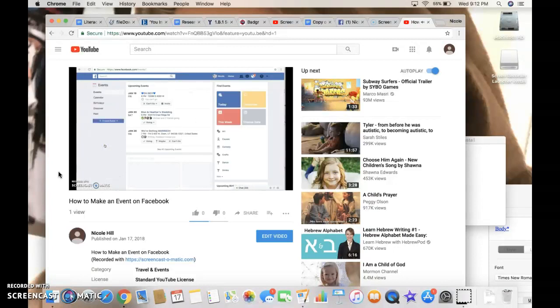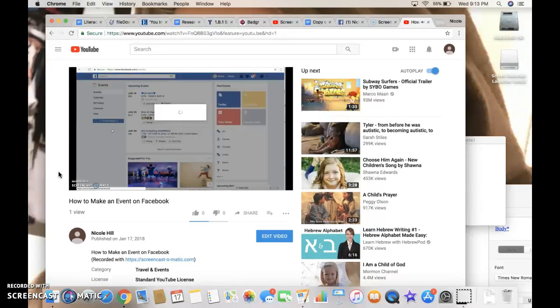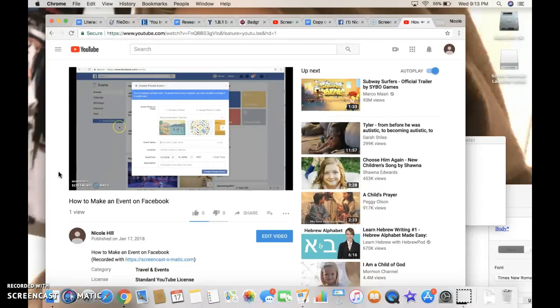You click on that, and then you'll see this blue option right here for create event. You can either do a private one or a public one. I'm going to choose private event. And next, let's see. So an event on Facebook you can invite your friends to for different things.